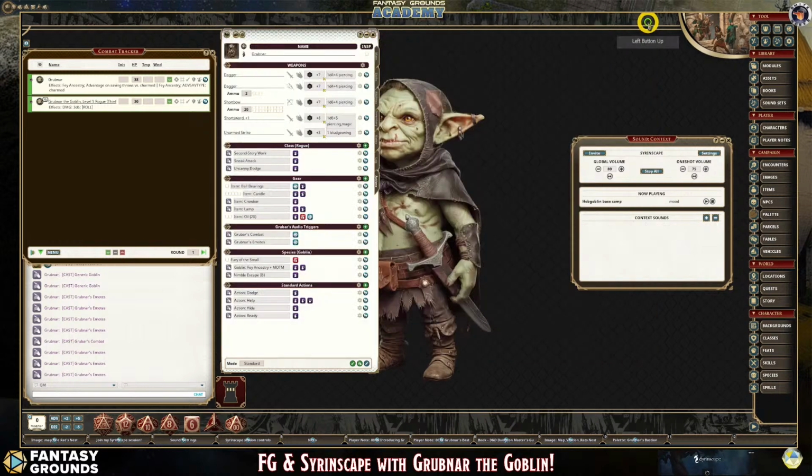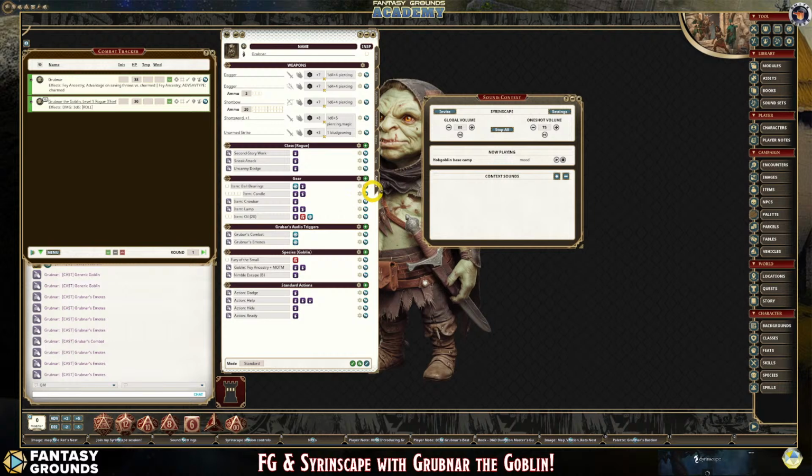But this is basically how this works. So you can trigger it. Now when I close the map, it closes the context menu. Now I didn't actually stop the audio, but it closed the context menu. So if I want to stop it, I got to actually hit stop on here.